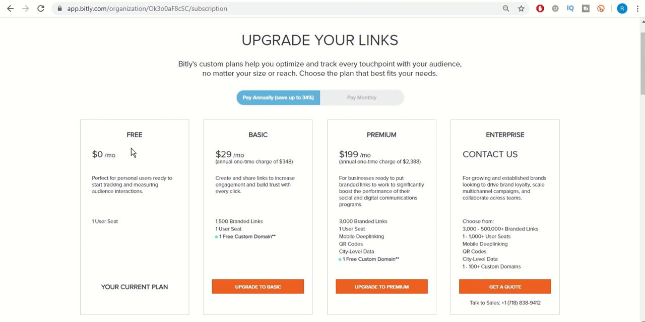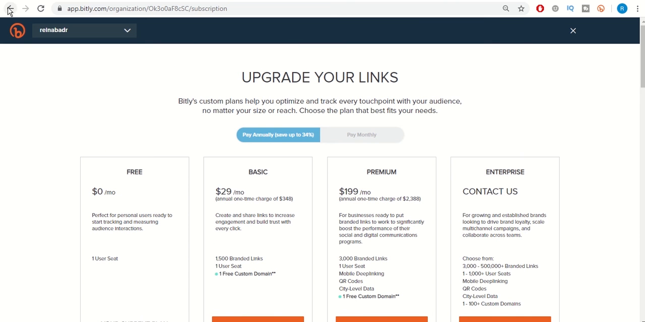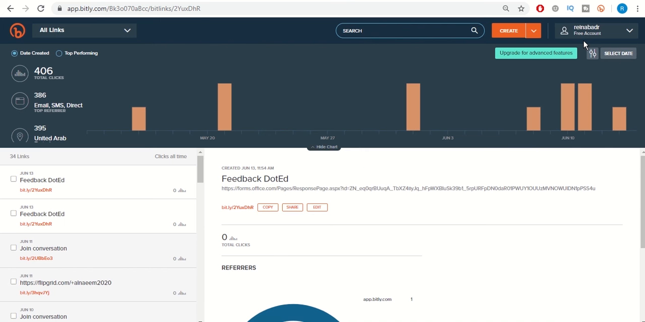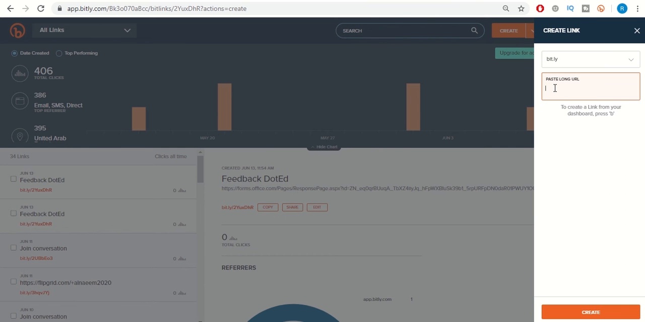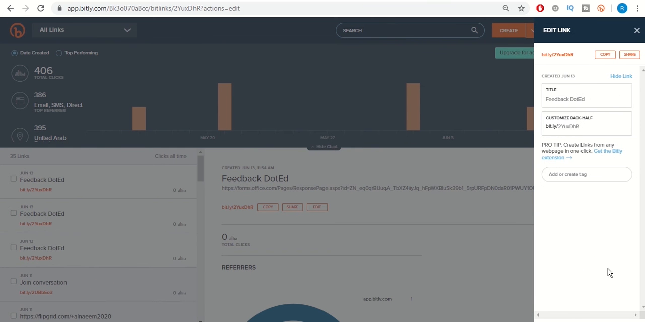to be very effective. How can we customize our link? Once you log on to your free account, go to Create and click on it, paste your long URL code, and wait for seconds. Here it is, your customized short link created for you. If you're not happy with that, you can even customize the back half by typing the title of the link that you wish.